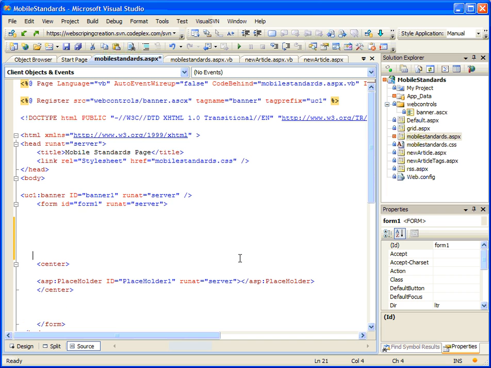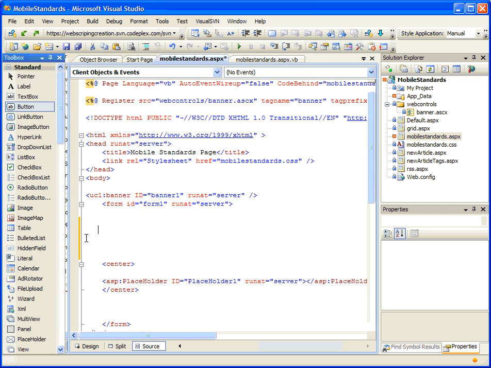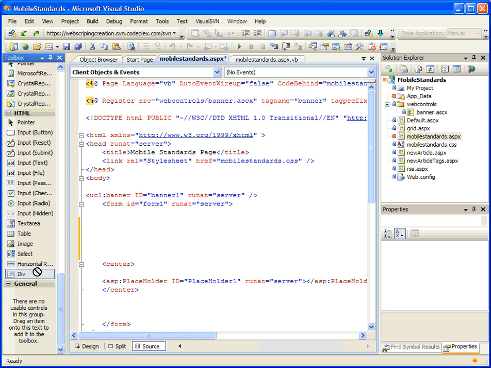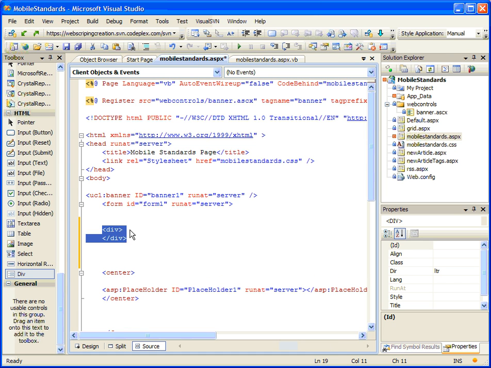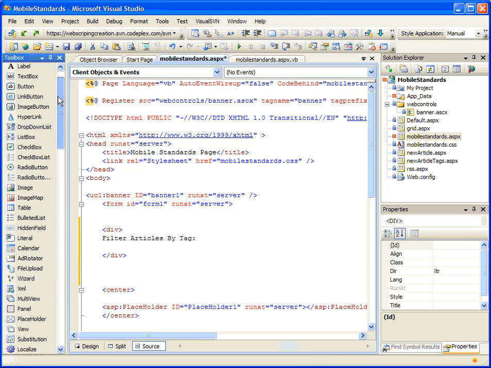command, let's create some space, okay, and then let's open the toolbox, and using the toolbox, first of all, let's put in our own div. It'll give us some sort of control over the overall look and feel of the things here. We're going to tell the user what it's for. So we say filter articles by tag: and then what we'll do is we'll add a drop-down list.